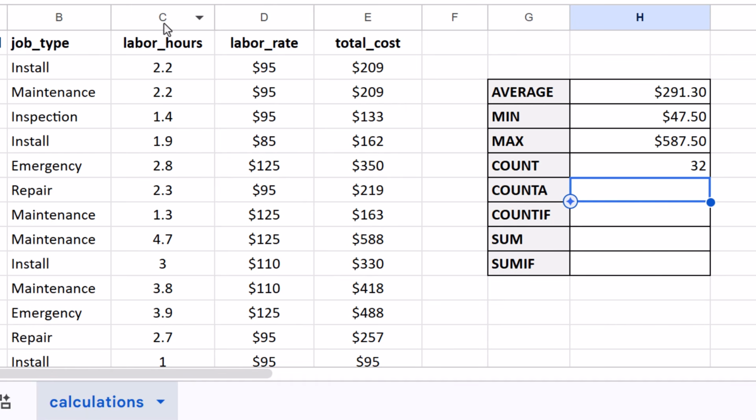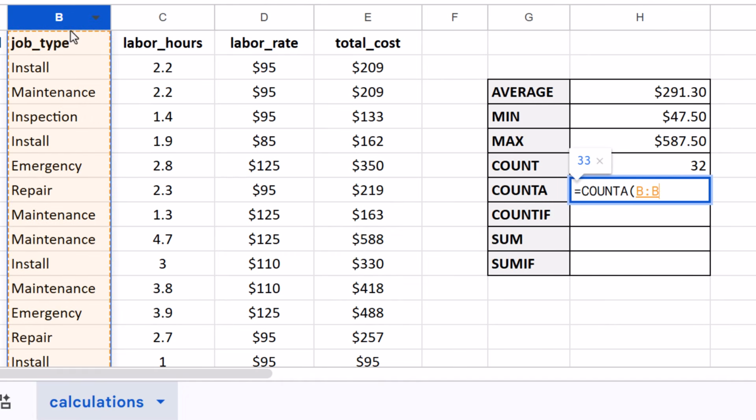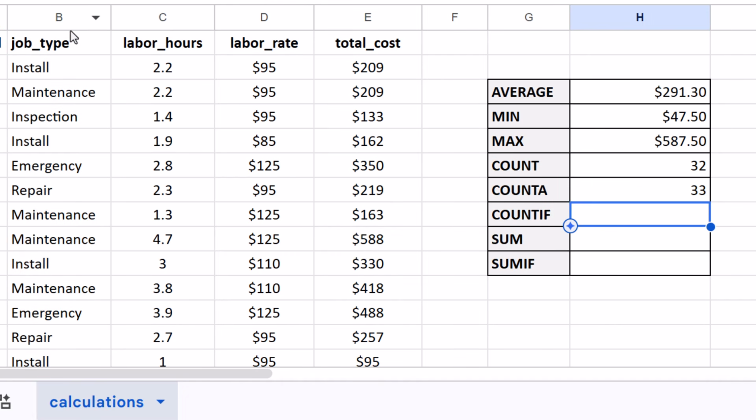Now count A, on the other hand, is a little different. It counts any rows with something in them, whether it's a number or not. So if I try count A on column B, the job type, it's going to give me 33. And the reason why it doesn't give me 32 is because it's also counting the header job type as well. So we've got 33 work orders with a job type listed.